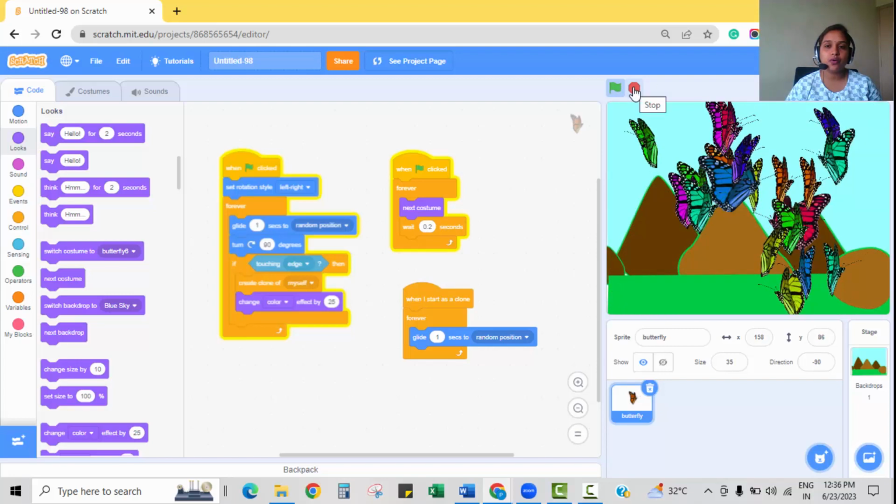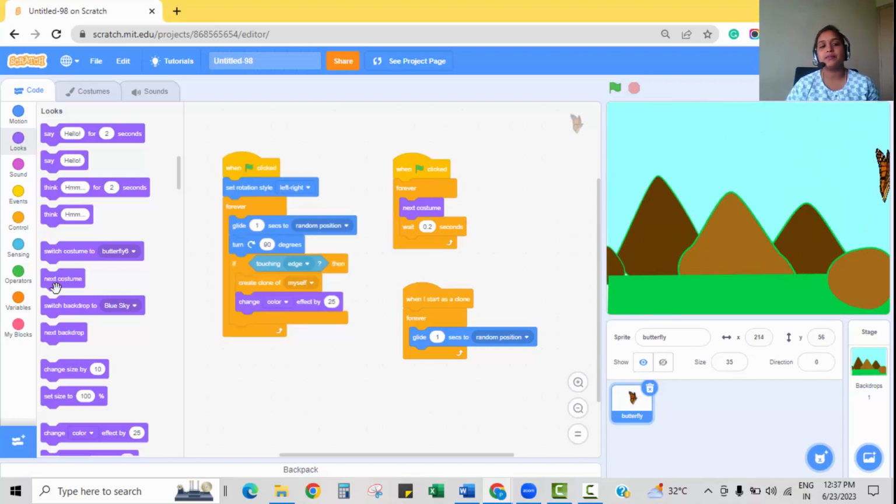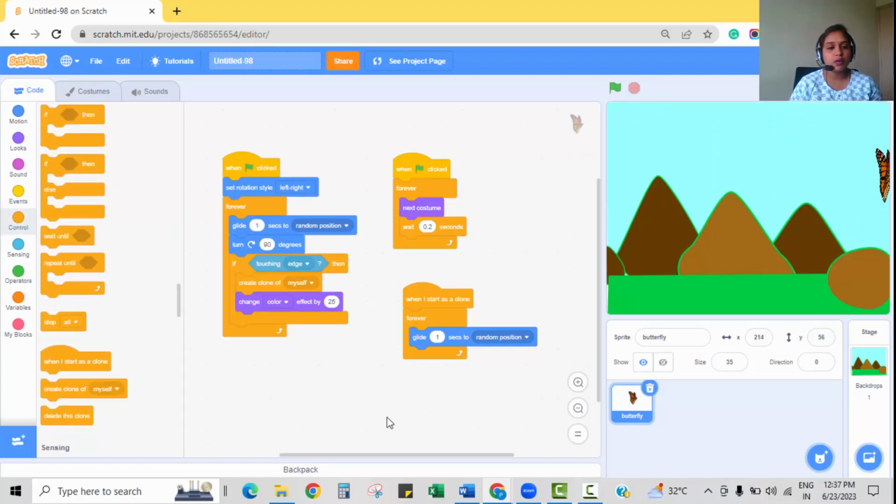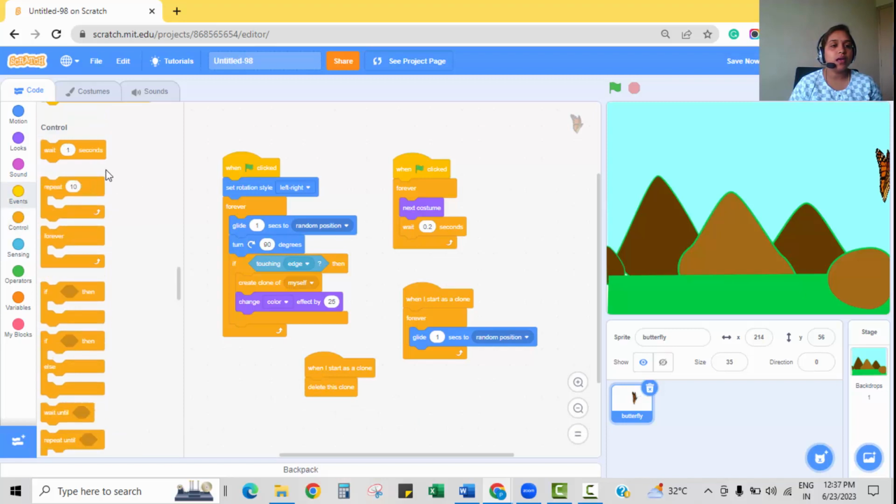I want to delete the clone after some time. In the Control category, we have a block, delete this clone. So I'm going to pick one more when I start as a clone, as I am not going to add further code here, because after the forever block we can't add further code. When I start as a clone, I want to delete this clone, but not straight away. After some time, like after 5 seconds, the created clone will be deleted.